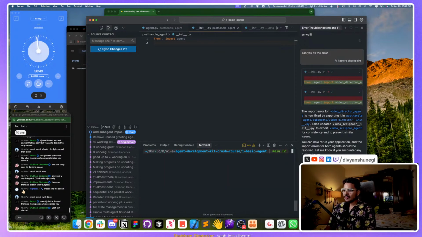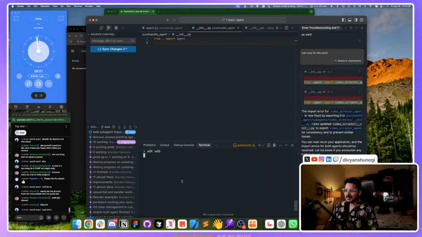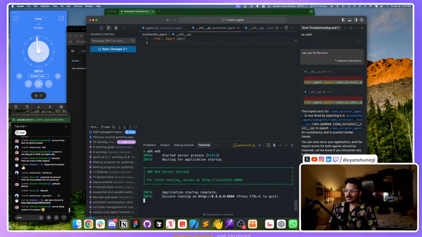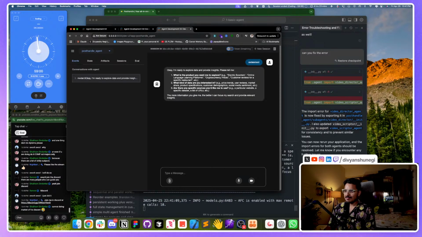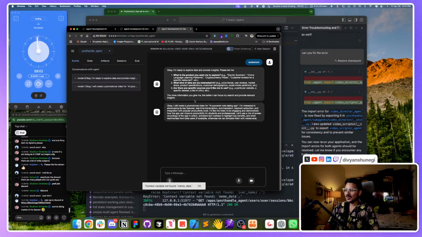I think our time is already up, but I'm loving making this agent workflow. I tried with LangChain long back. Okay, I'm ready to explore the data. Oh wow, guys, this is shit. Meme data, context variable not found.